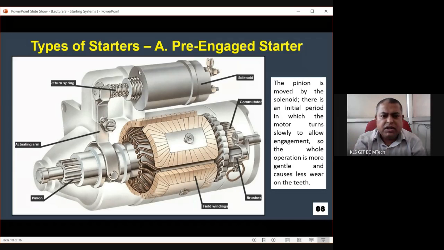So there's the solenoid, it connects the supply to the motor, the motor rotates, and the pinion gets rotated. Okay, so there is an initial period in which the motor turns very slowly, to allow the engagement of this pinion with the flywheel gear. So the whole operation is more gentle and causes less wear of the teeth. So these are the teeth and the teeth of the flywheel, how they engage. So that you will find in that video.